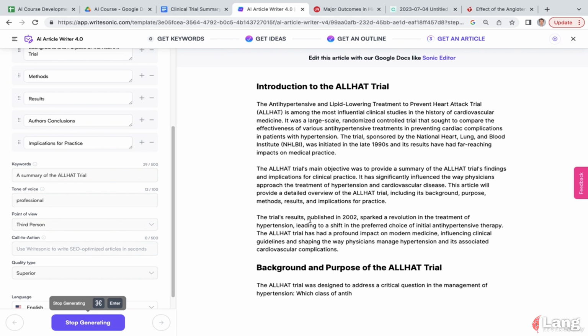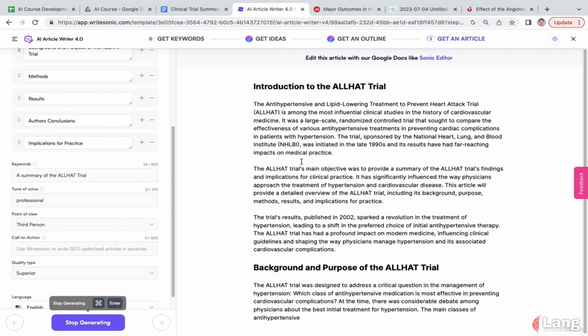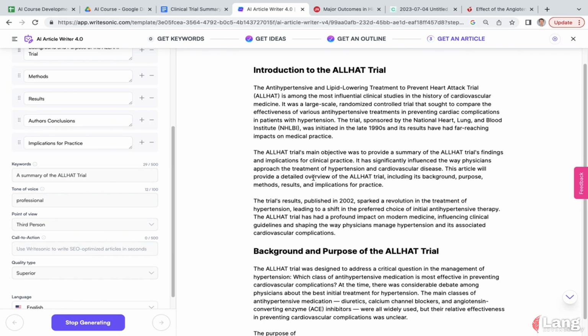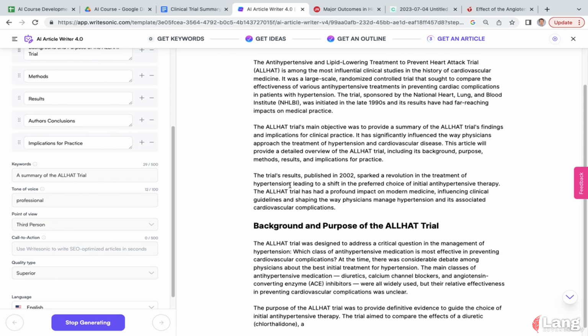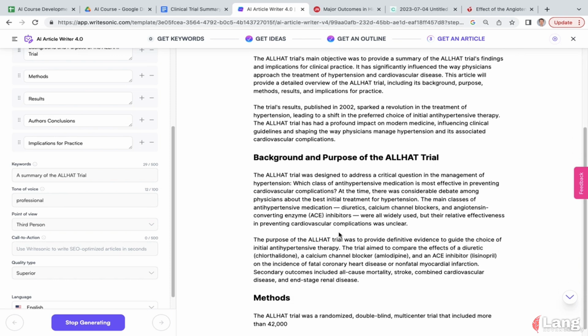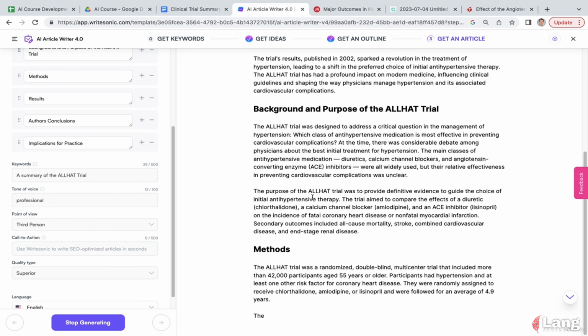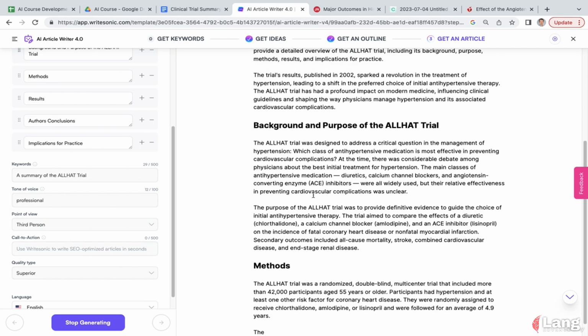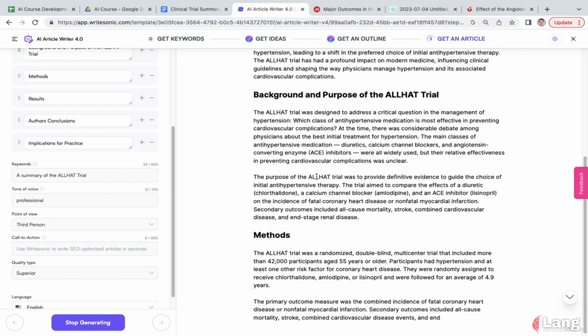That's a great introduction. It kind of provides the background to really understand why it was conducted. Yeah, it gives you a little bit of historical background. There was debate about the best initial treatment for hypertension. So yeah, I wouldn't have thought of including this in a typical clinical trial summary, but this is actually great information.